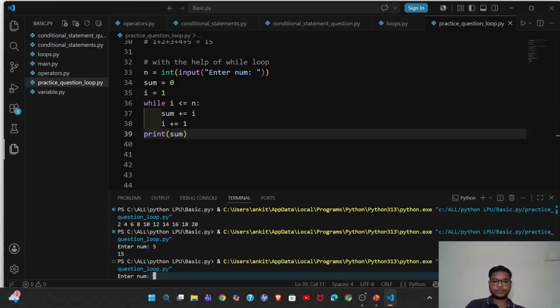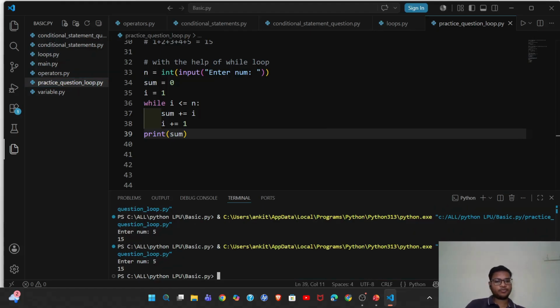Enter num, the same num, we have to put 5, 15, correct. So how is this possible? We have just taken input n, and it is just an integer input we have to take, and the sum starts with 0. For the iteration, first of all the initialization is i equal to 1, while i is less than or equal to n. Okay, this means sum plus equal to i, and then i plus equal to 1.